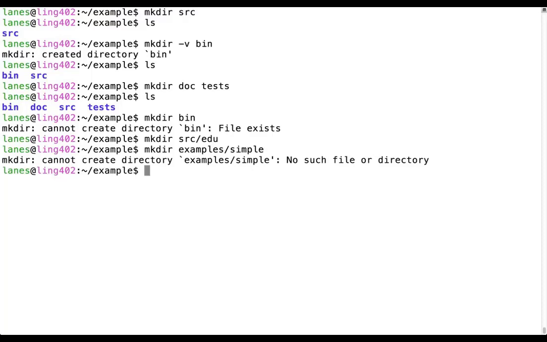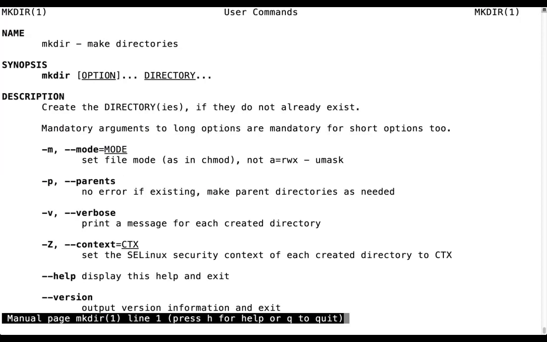This command failed because the examples directory doesn't exist. There's a solution. Let's take a look at the manual for mkdir to find it. The -p flag instructs mkdir to make parent directories as needed.